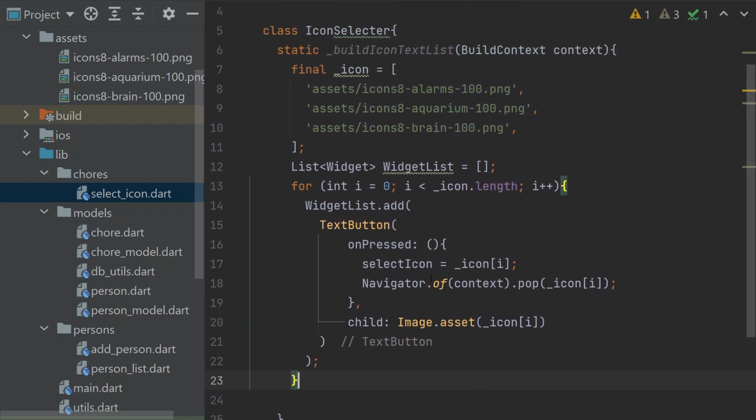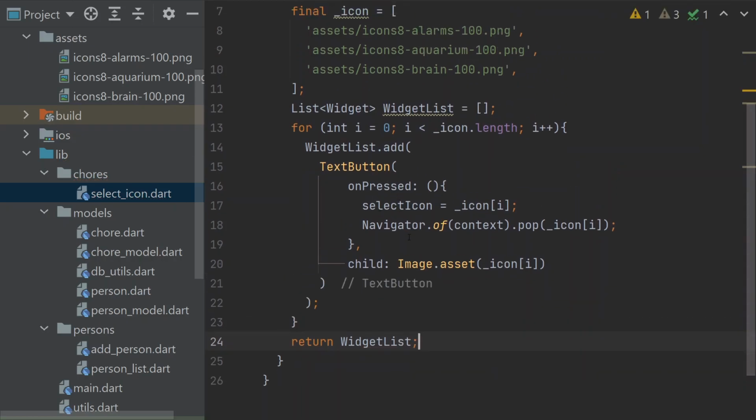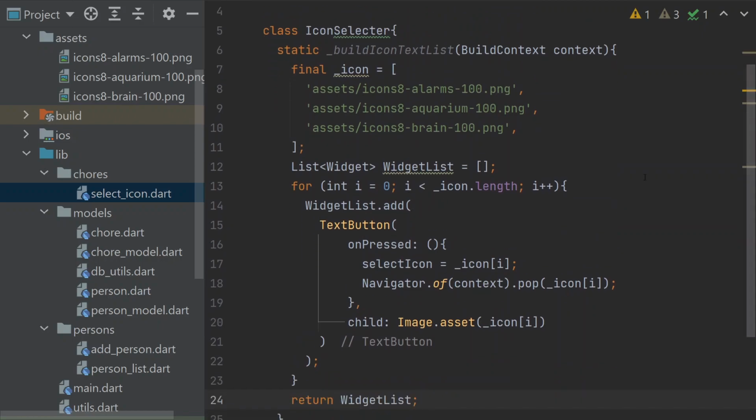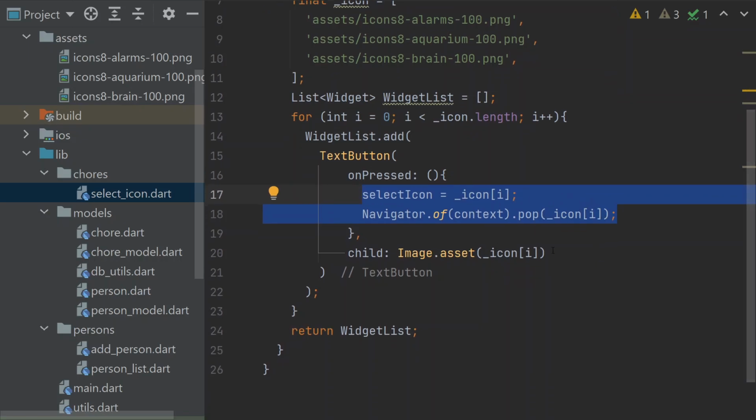So I want to build this list of buttons that all have the pictures on them, and then I can return the widget list because I want to show this off. I want to show them all these buttons and let them pick from the buttons that are here. So my icon selector class is complete. I make my function, build icon text list. I have all my icons. I make a list. For each of the icons I can show off, I make a button. When you press any of the buttons, it pulls back, and it gives that icon over so I can select it and do something with it. And I want to show the icon so you can see it when you pick it.